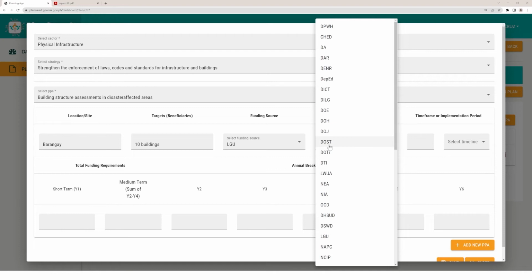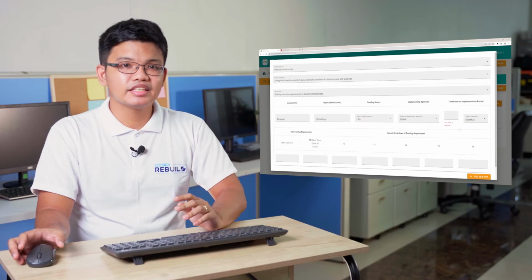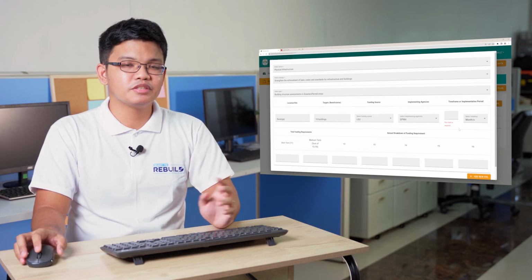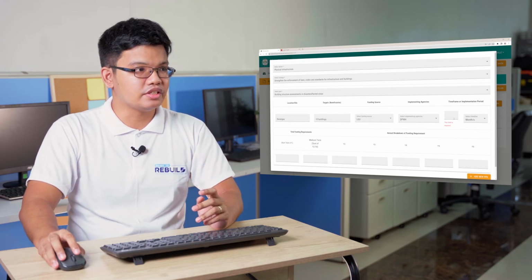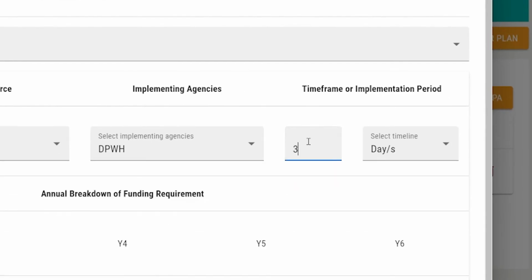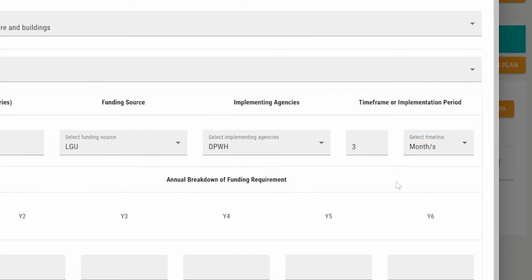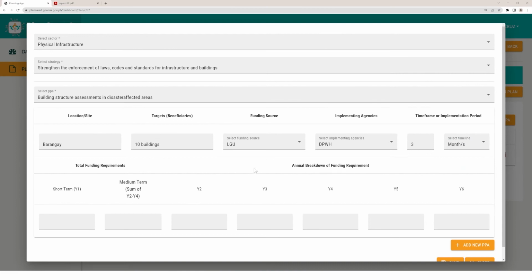Now, we will choose the implementing agencies that should be involved in this particular priority program and activity. So let's select, for example, the DPWH, since this is a building structure assessment. We will identify the time frame or implementation period of this particular priority program and activity. Let's indicate the time frame for this particular program. For example, we estimate that it will take 3 months to assess the building structure in disaster-affected areas.